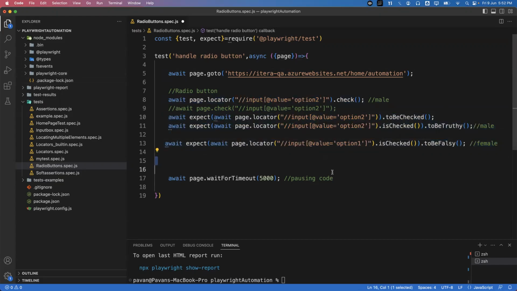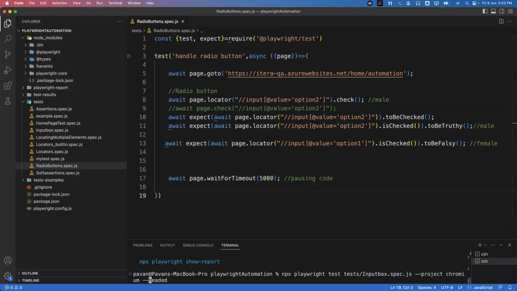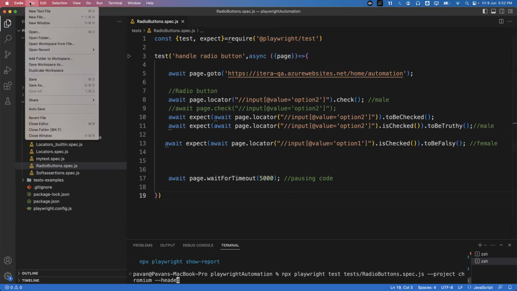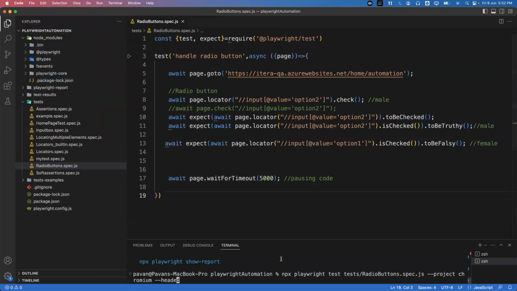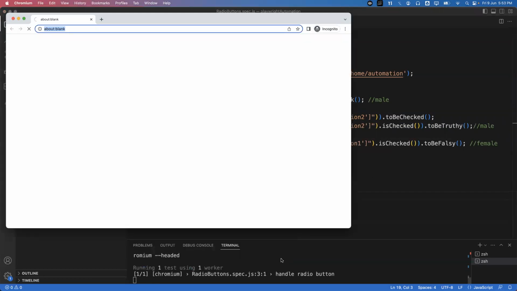Now I'm pausing the script after execution so that we can clearly see the UI. Save the file, go to the terminal and execute the script. This time I'm executing one more spec file, which is radiobuttons.spec.js. I'm running on the Chromium browser in headed mode so that I can see the UI. So now it has started.